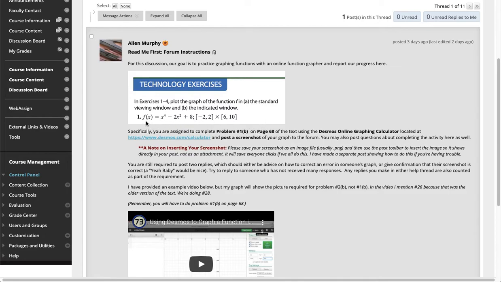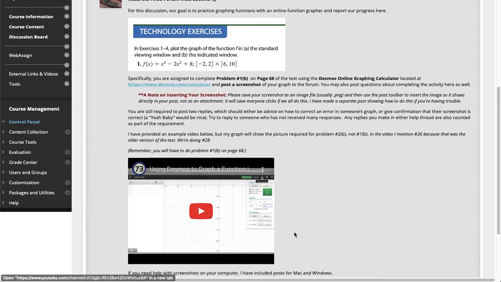We are going to plot this function x to the 4th minus 2x squared plus 8 in this window, x-axis -2 to 2, y-axis 6 to 10. And that's what letter B is, the indicated window. I don't need you to submit a picture of the standard viewing window. Let's just do the indicated window. And of course, down here I did demonstrate how to do that with my other video.